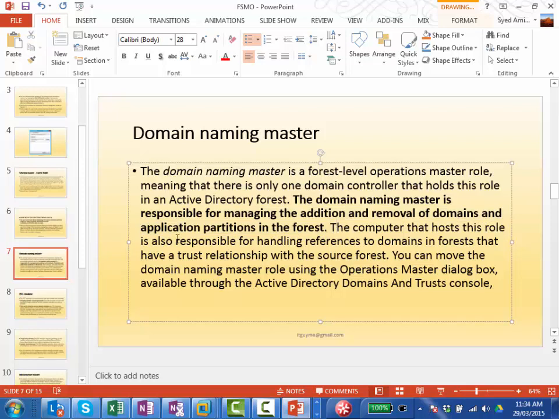The computer that hosts this role is responsible for handling references to domains and forests. If we have cross forest, just like this Best Buy and Future Shop, if they were different forests and they have cross forest communication established, in the second course I think we will be doing forest trust as well, and it's also a very interesting lab. So if you have domains in a forest that have a trust relationship with the source forest, it's going to take note of that too, with which forest.